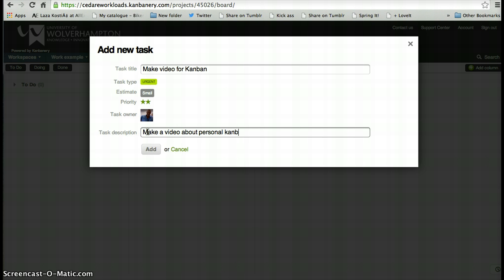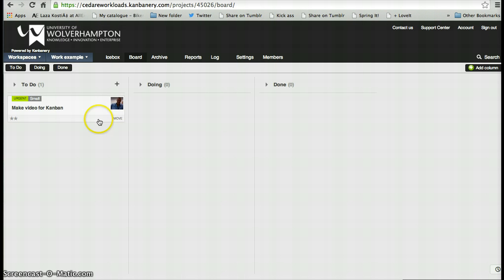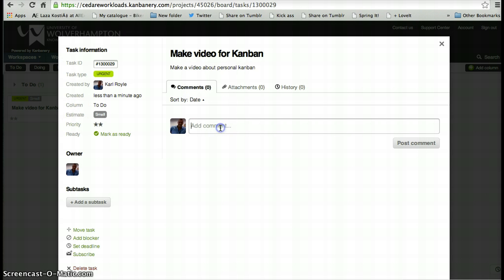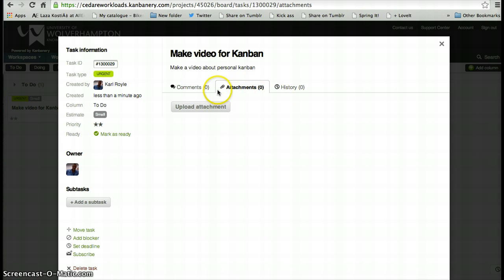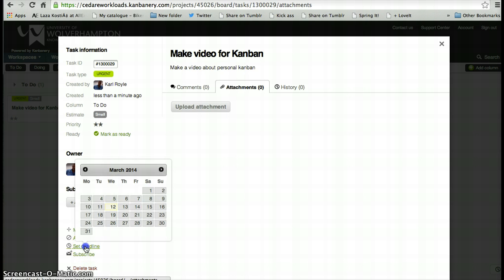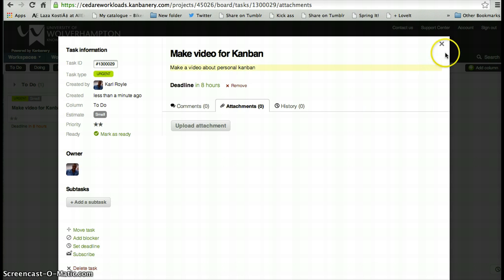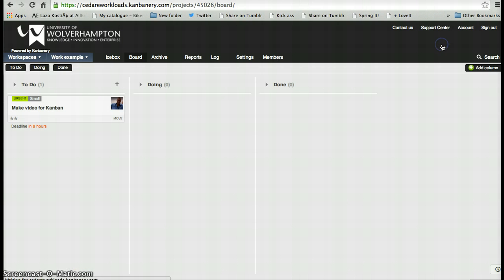personal Kanban. Okay, so then I can add that. So that adds a task here. I can open this and I can make comments. I can add an attachment if I want to. I can set a deadline. So if I set a deadline of tomorrow, March in 2014, I can add subtasks if I want to, and I can also delete it, and I can also subscribe to it, so I know when it's moved.